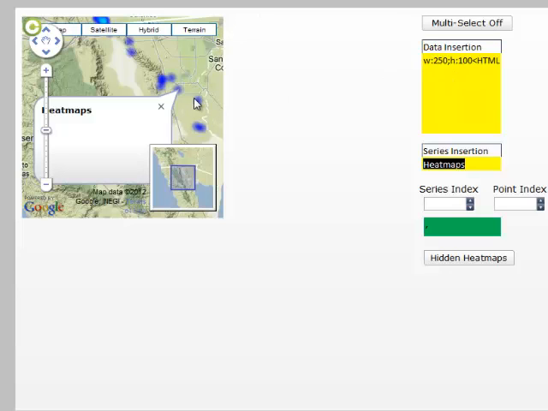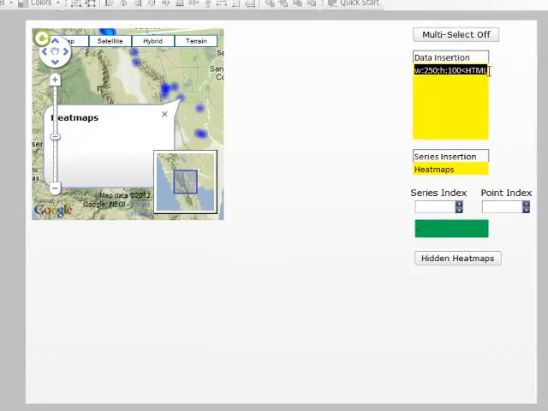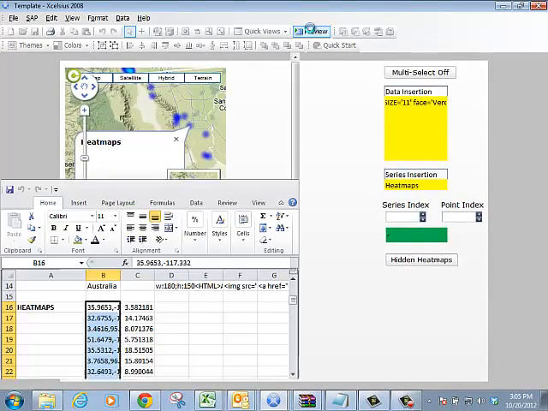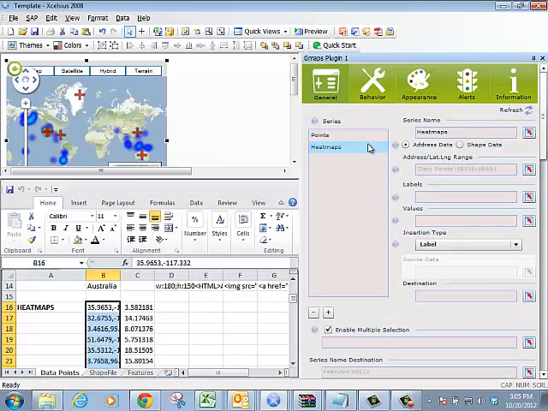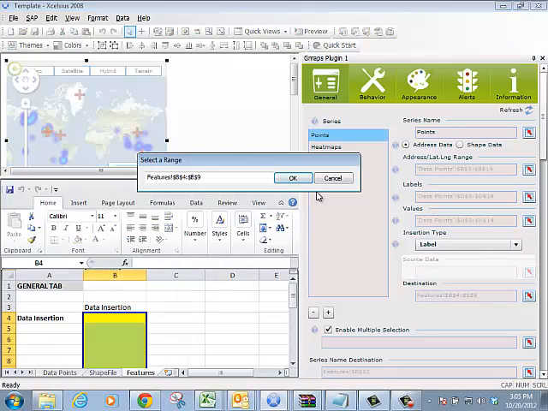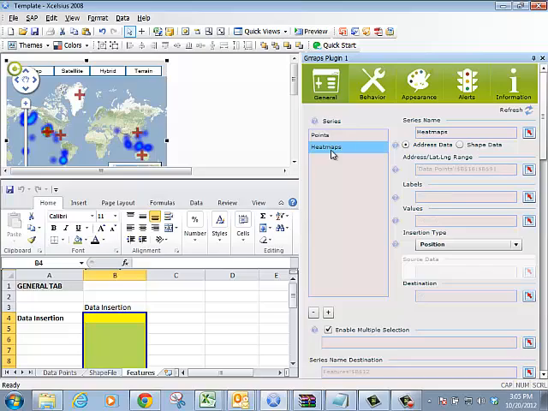Another thing that you notice is that as I select my heat maps, you do not see my data insertion change. That's because every single series in the GMaps plugin has its own unique insertion. So while points is configured to insert into this range right here, we need to define where we're going to insert our heat maps.